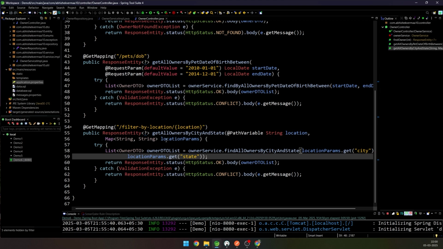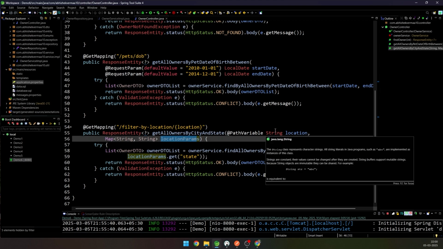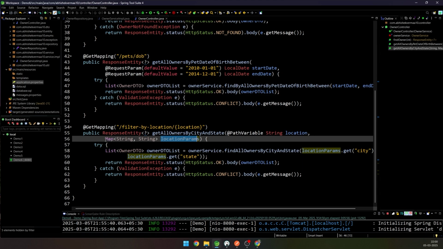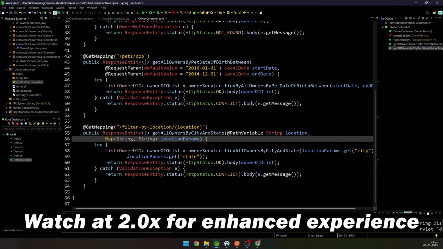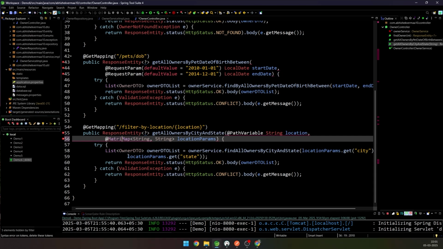But the thing is how to provide this map within this particular string. That comes up as a question. So in order to provide this map within that particular string or within that particular path variable, we need a new annotation. And that is going to look something like this. That is MatrixVariable. Okay. So that's the thing. And within this, you need to write a bit more things.